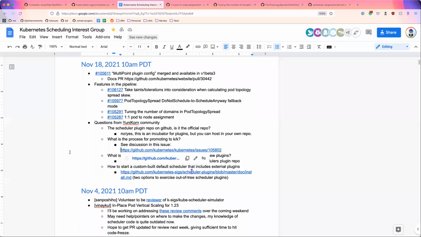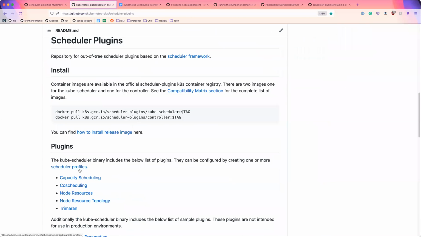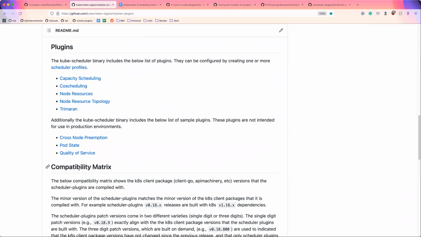Okay, that's all the questions from me. I'm not sure if there's any other question from other Unicorn folks. I have one more question, which is, would it be possible in the README on the scheduler plugin repo to put in a very targeted note, like tested in this version of Kubernetes, just for clarity?